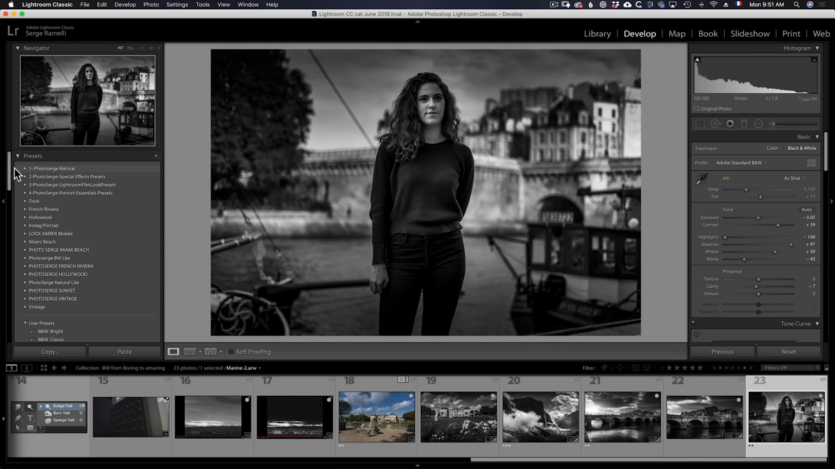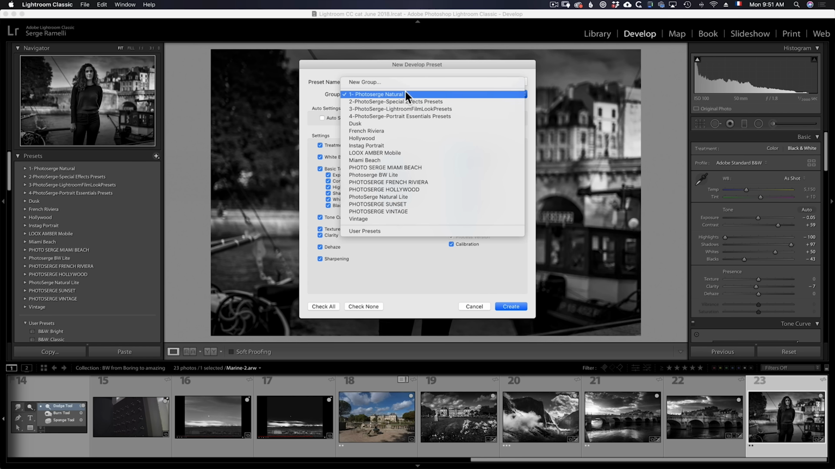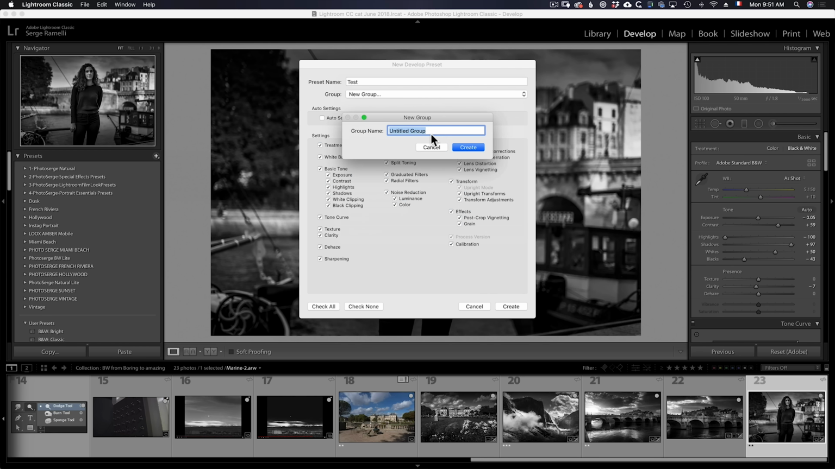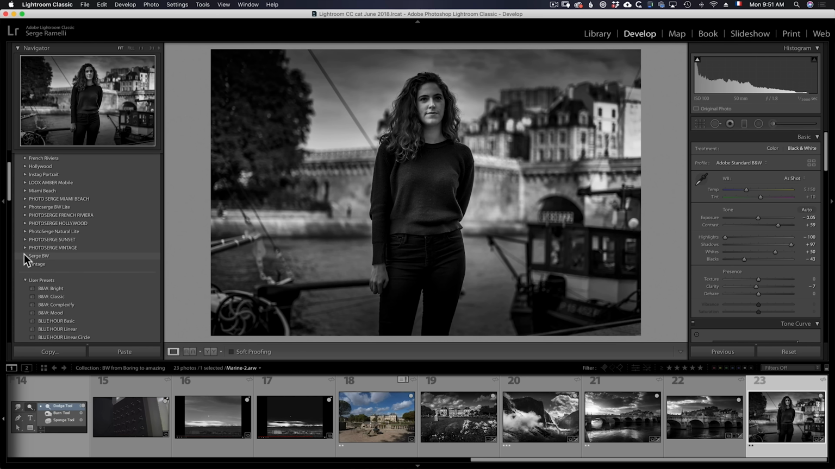Now for old Lightroom 5 users, what I advise you to do is take any photo, for example this, and click create preset. You call it something like test, and create a folder, a new group. Let's call it Surge Black and White. Okay, and then click on create. That's going to create a folder called Surge Black and White.